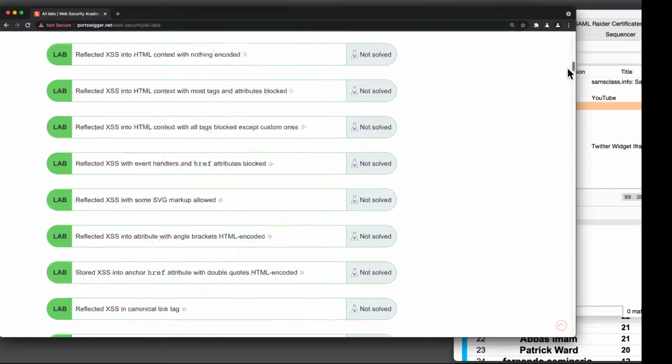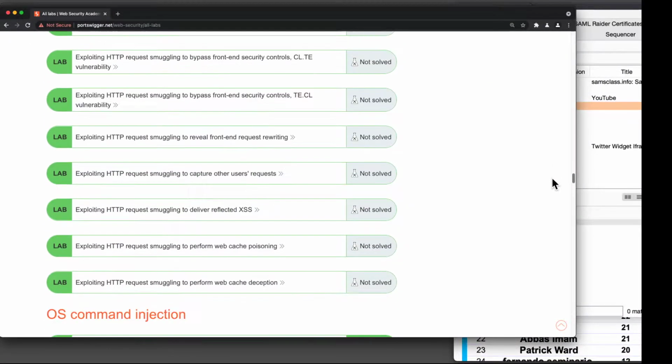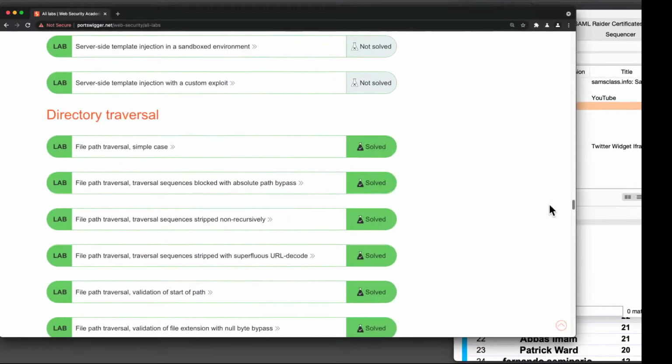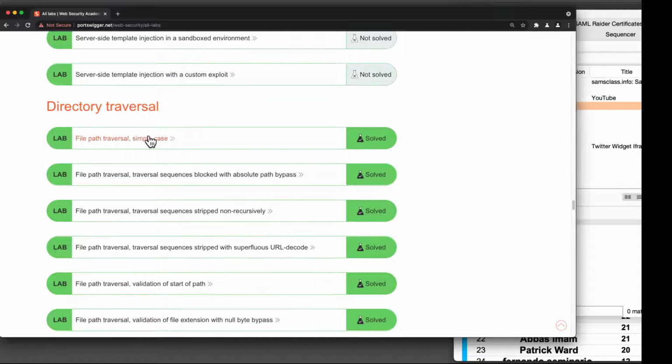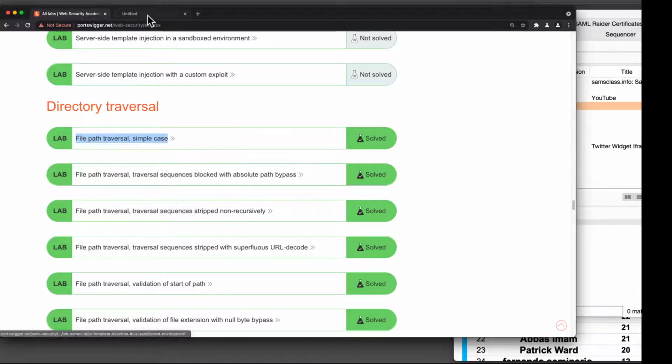And the easiest place to get started is directory traversal. These are, by the way, not in alphabetical order or anything useful like that. But you can't beat the price. So let's take a look at the directory traversal lab. And I'm going to open it in a new tab so it's easier to get back here.